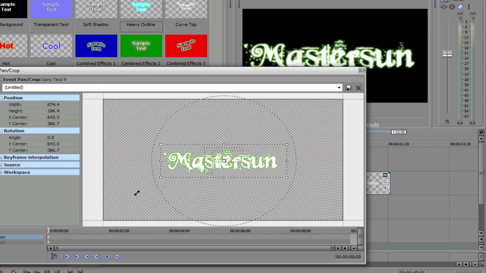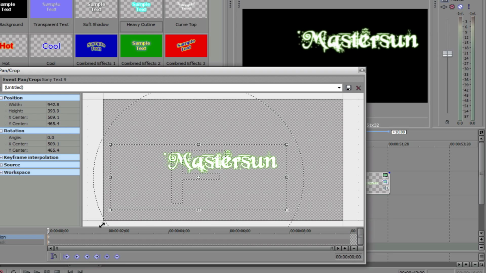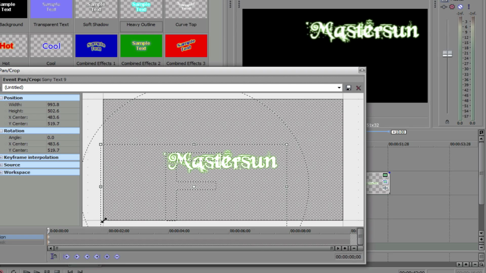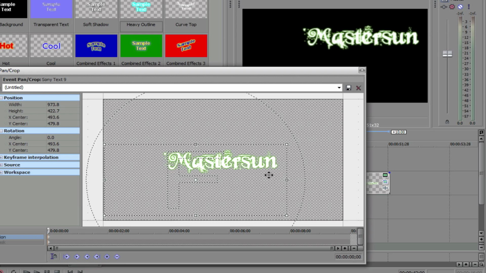And you're going to want to have it all the way zoomed out, or zoomed in, or whatever. You just play around with this. And anything that you do in here, as I said in my first tutorial, it'll happen at whatever time.